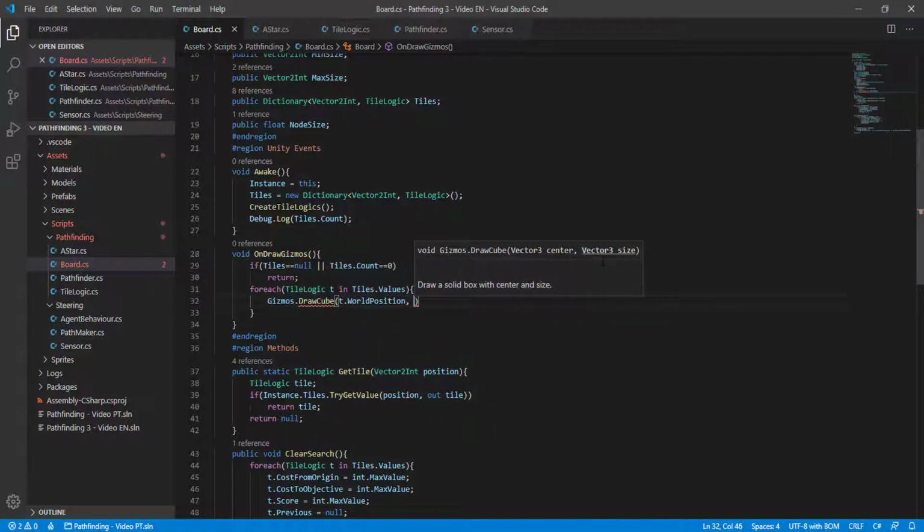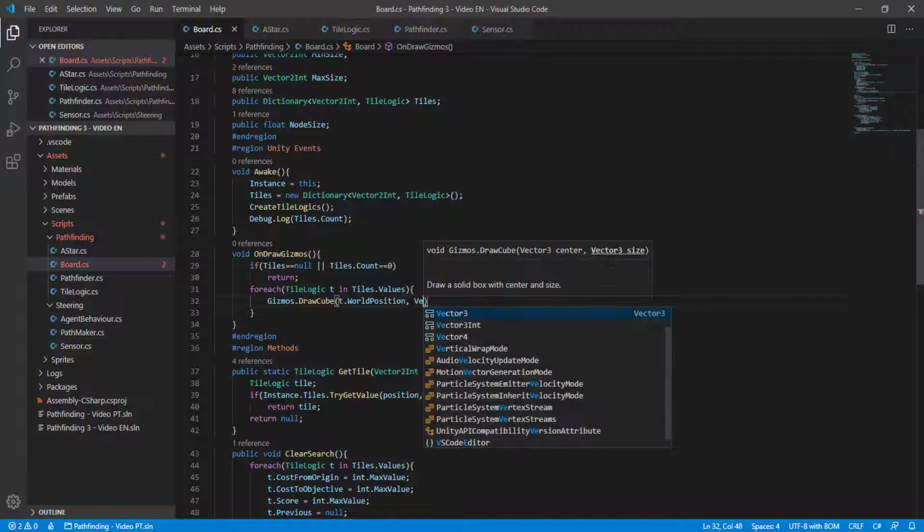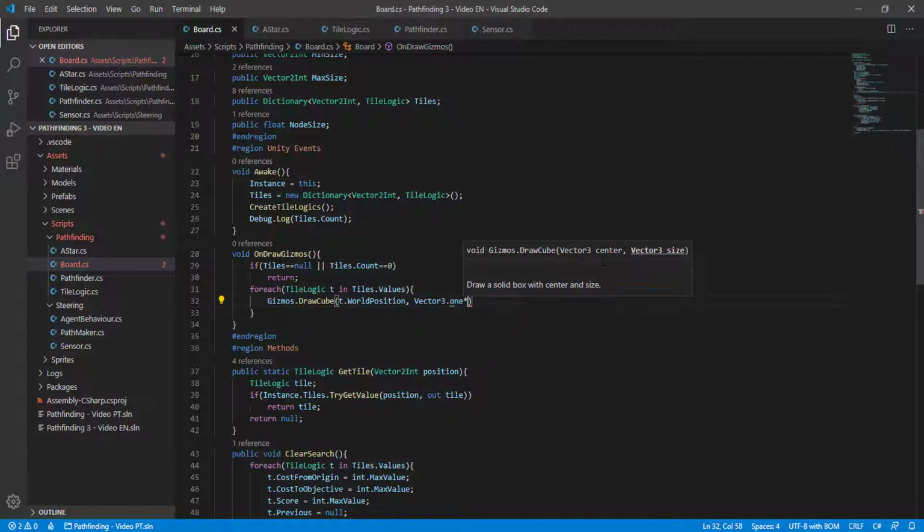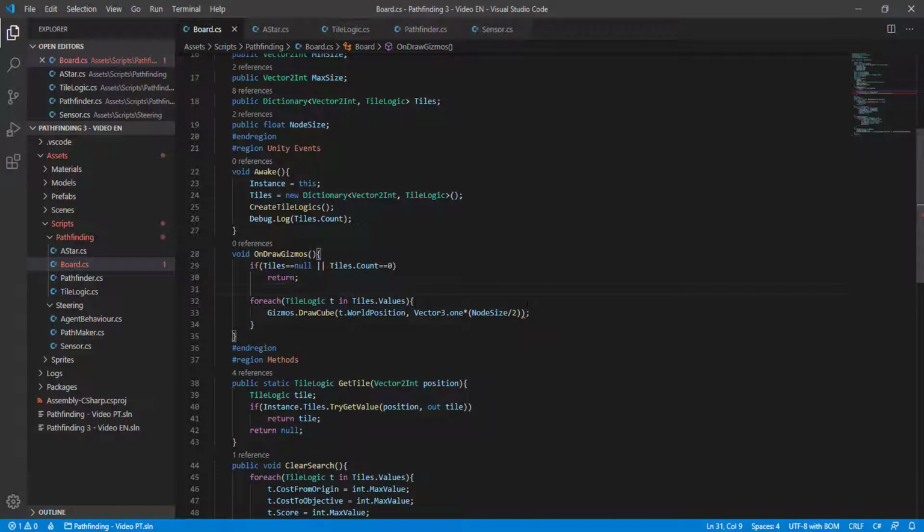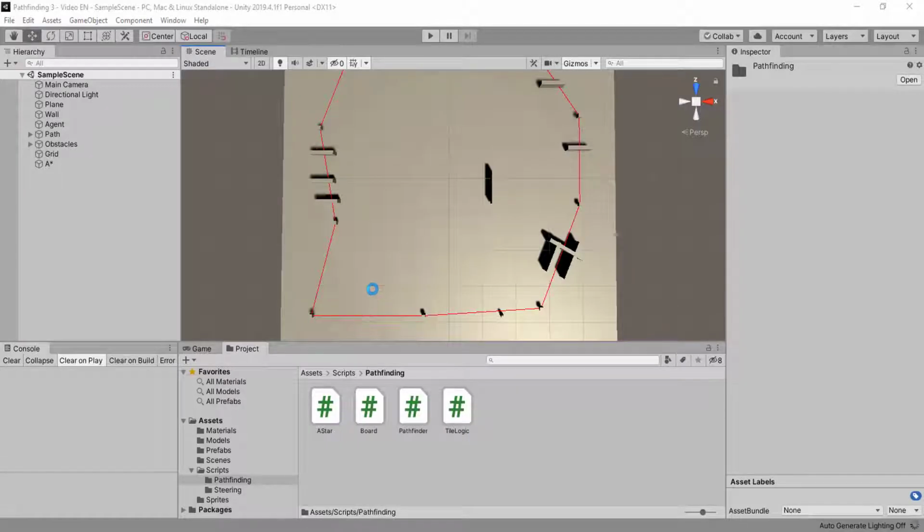center of the cube, and the size will be, well, let's make a Vector3.one times node size. Oh, actually this might fill the whole thing, right? Since the nodes are a node size apart from each other, I think we need to make it like this, by half of a node size. And setting the color for the gizmos: Gizmos.color equals Color.red. Let's see how that looks like.